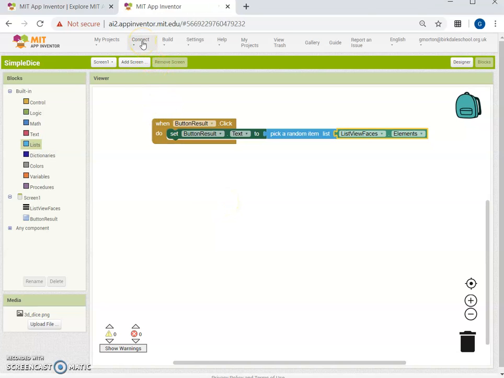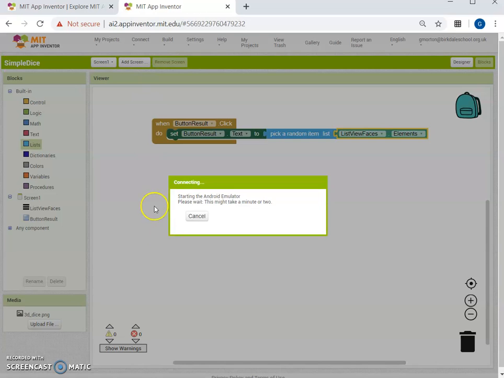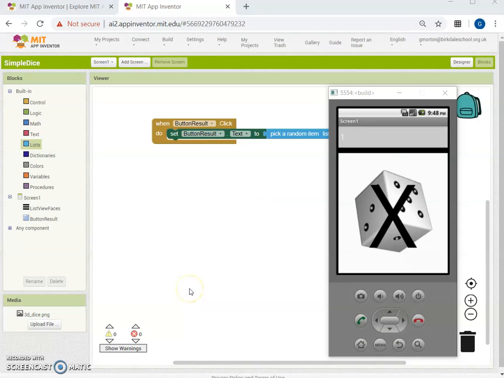And if I connect to the emulator, and I'll just pause this while we wait for that to appear. So now my phone emulator has loaded up. I have a dice with an X on it, which actually is a button. If I click the button, then I've got the number 1. If I click it again, I've got the number 5, number 3, and so on. So it seems to be generating a random number. A few clicks should convince us that it's between 1 and 6. And that seems to be absolutely fine.